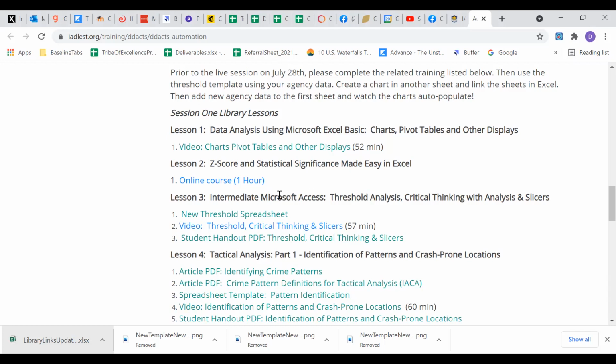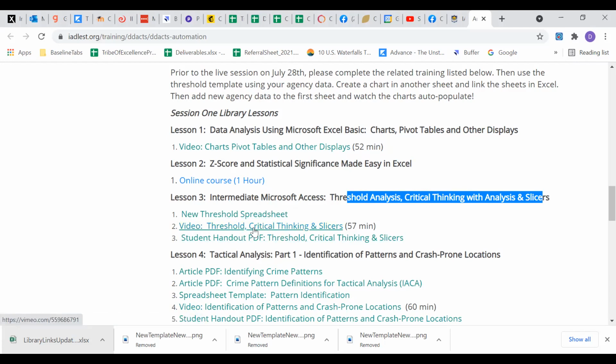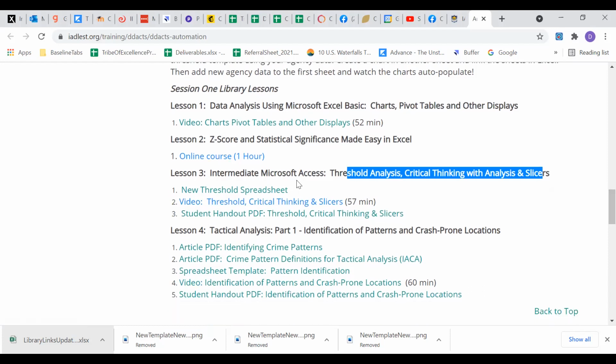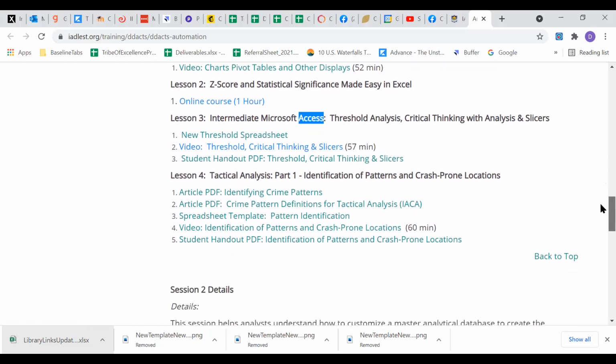Actually, this is incorrect. It should say Excel, intermediate Microsoft Excel. So this is going to teach you how to do slicers and intermediate thinking relative to threshold in Excel. It'll give you a new template, your threshold sheet. It's going to give you the video on critical thinking and slicers, and a PDF of that particular 57-minute video. So we'll go back and fix this to say Excel before we post officially.